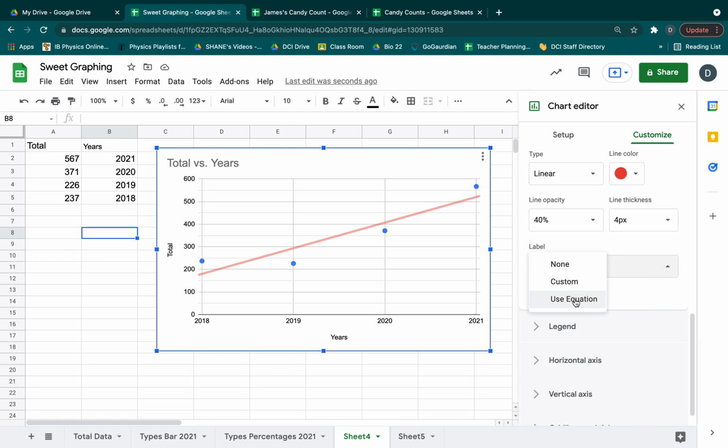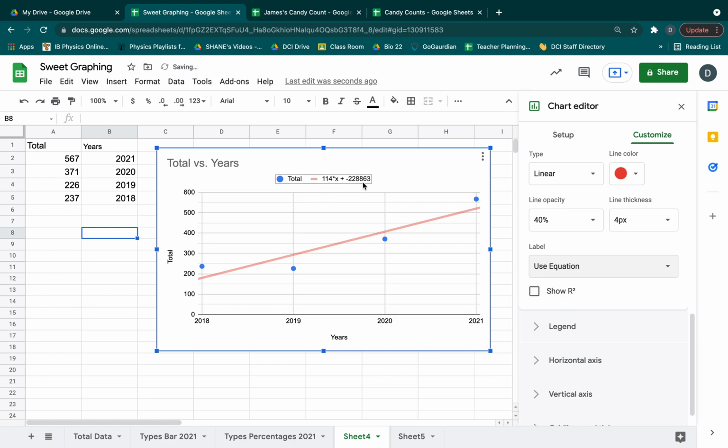I'm going to use an equation. The computer can automatically generate what the equation is for that line. It's kind of a crazy equation because we're putting in years, 2019, 2020, and we're having to do algebra to generate what the candy values are. So now we have an equation for our line.